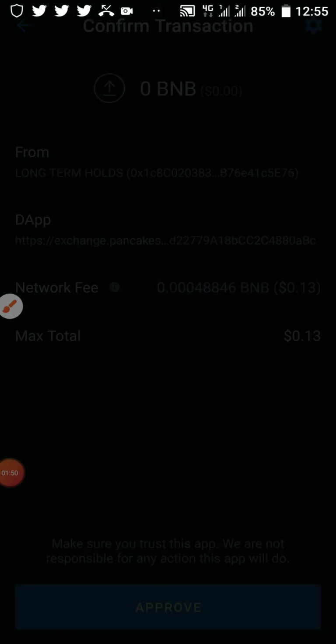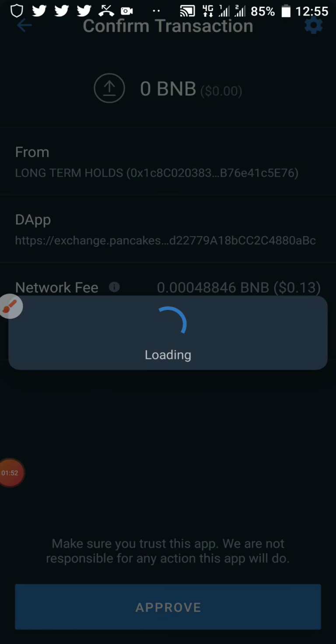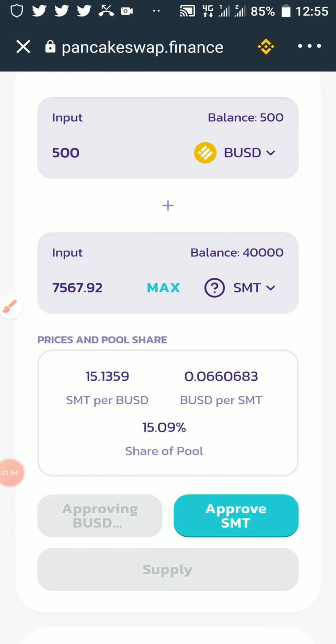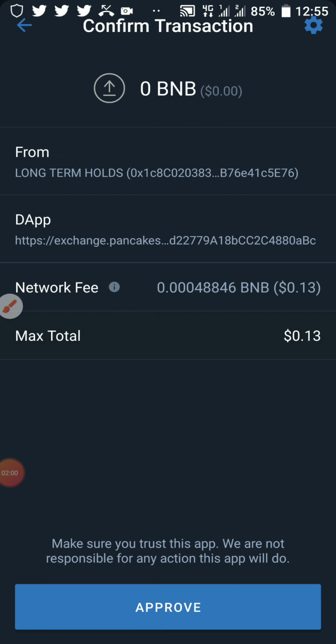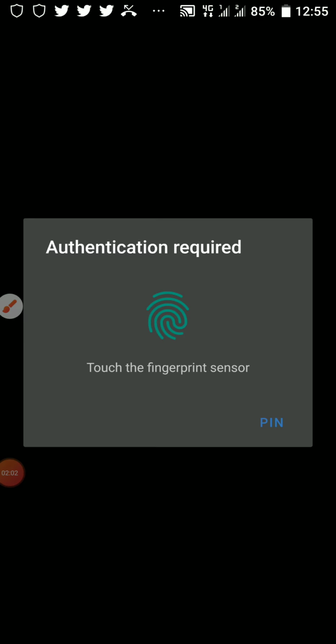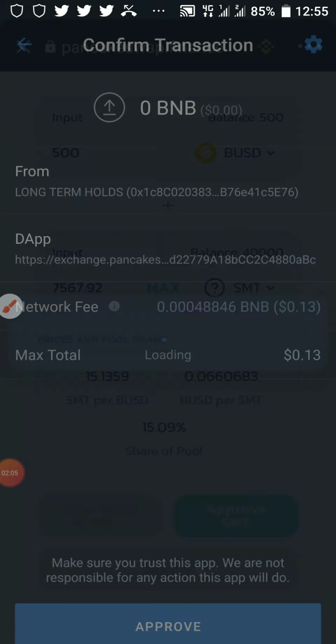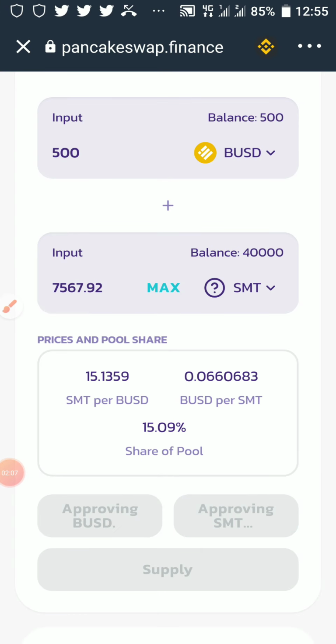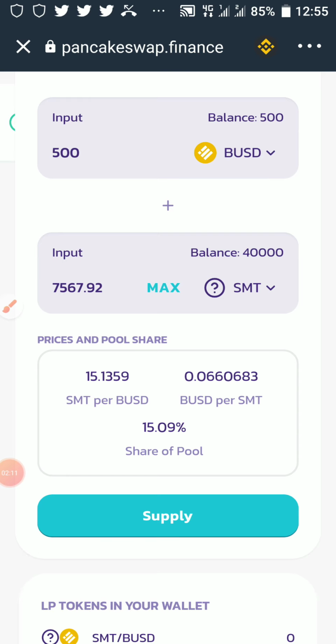All right, so I have to approve BUSD. I'm waiting for it to load up. Okay, approve it. I approve it, and then the next thing for me to do is to also approve SMT. I approve SMT. It's loading up. Okay, I approve that as well. I approve it. Okay, it's still approving, right?